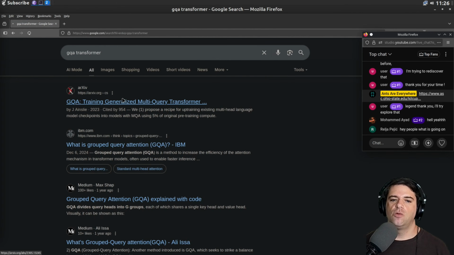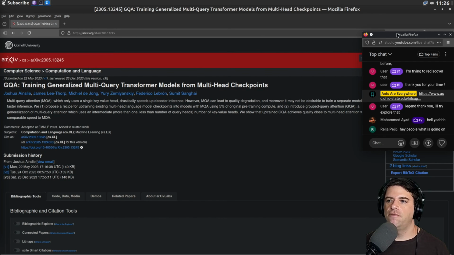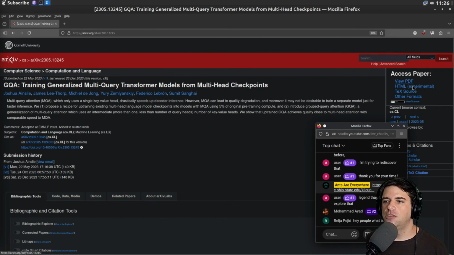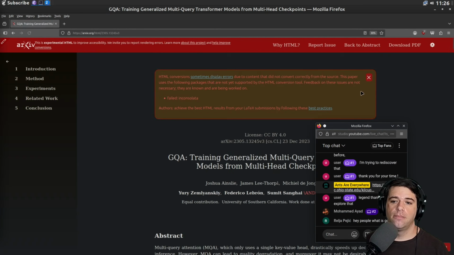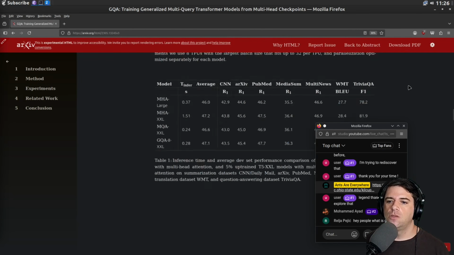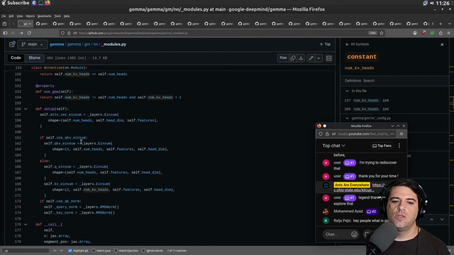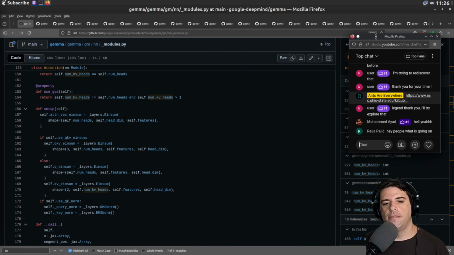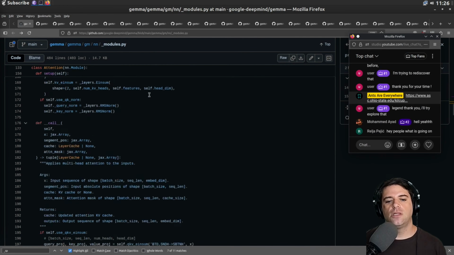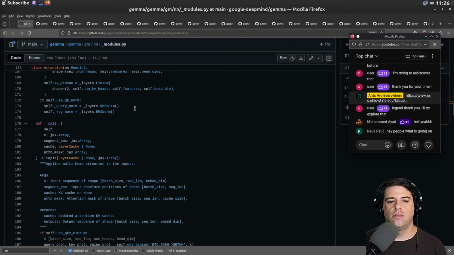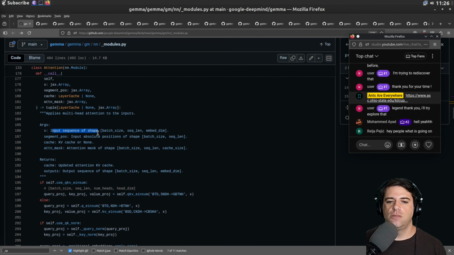Training generalized multi-query transformers. I don't have this in my knowledge noggin, so we'll all read that. Okay, so this just looks like little tweaks on the transformer architecture that are part of making it state of the art. When you call this module, the attention module, you give it some input sequence that is probably batched.